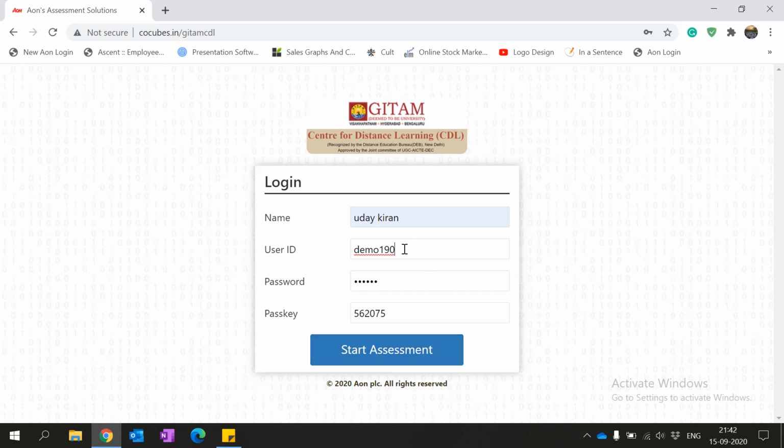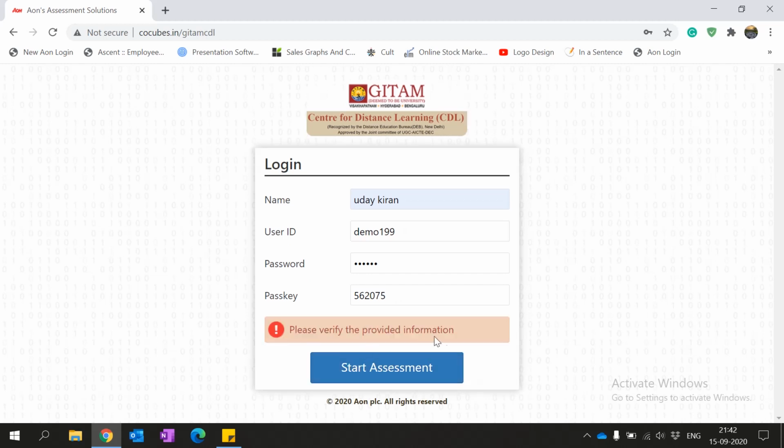In case I enter any detail wrong, let's say here instead of 0 I have entered 9, and then try to start the assessment, it will say please verify the provided information. It means that either I am entering the wrong user ID or the wrong password. Now I will go to my application and check whether I am entering the correct details or not. I have found that I made a mistake in the user ID. Now I will correct it.